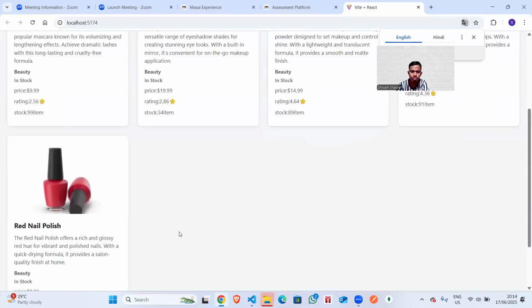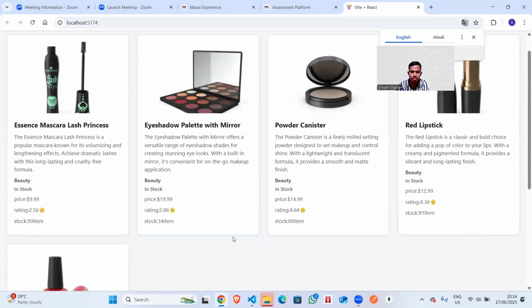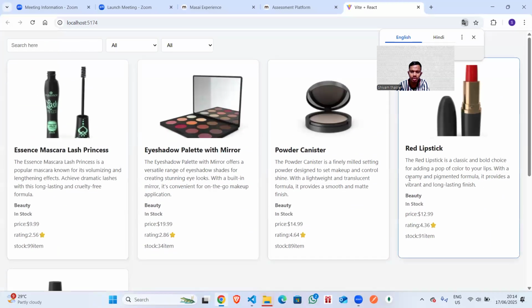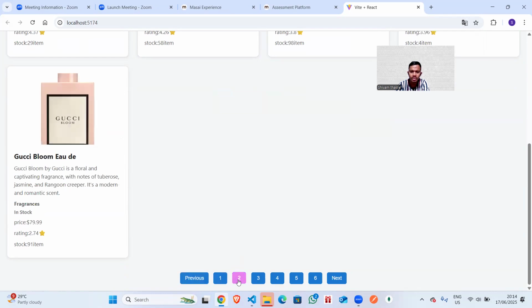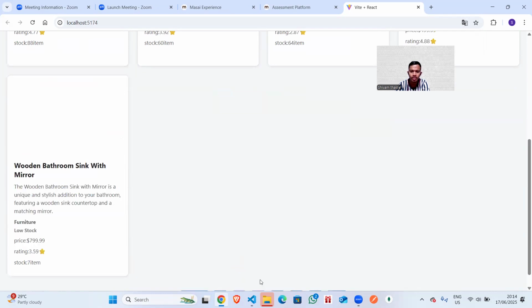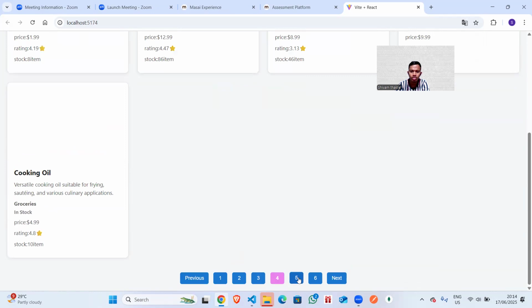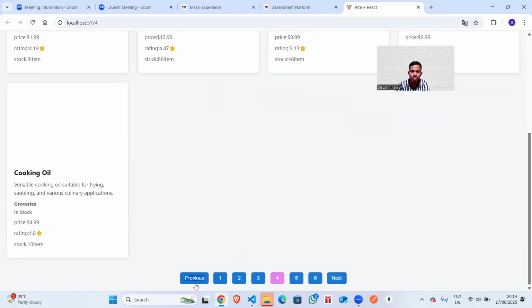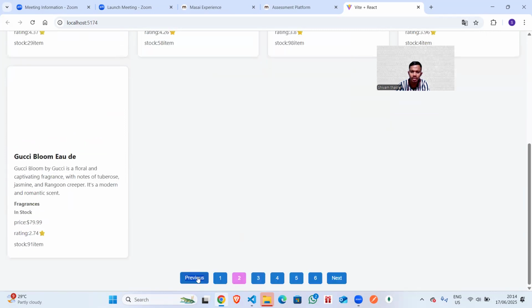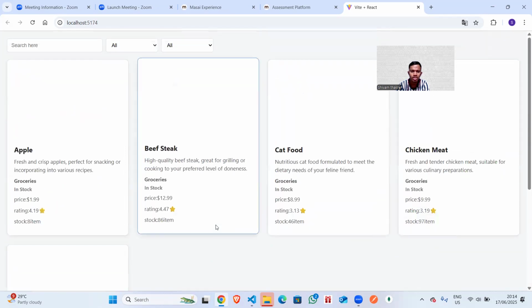So that's the output. There will be five products on a screen. This is the first button, the first page, and it will be dark blue and violet. When we click on the second page, it will show the sixth through tenth products. Using previous and next, you can go back and forward. That's the functionality of pagination.